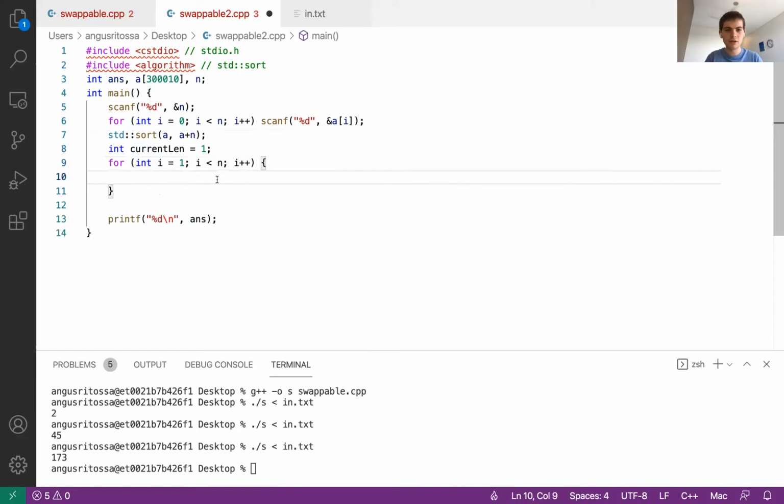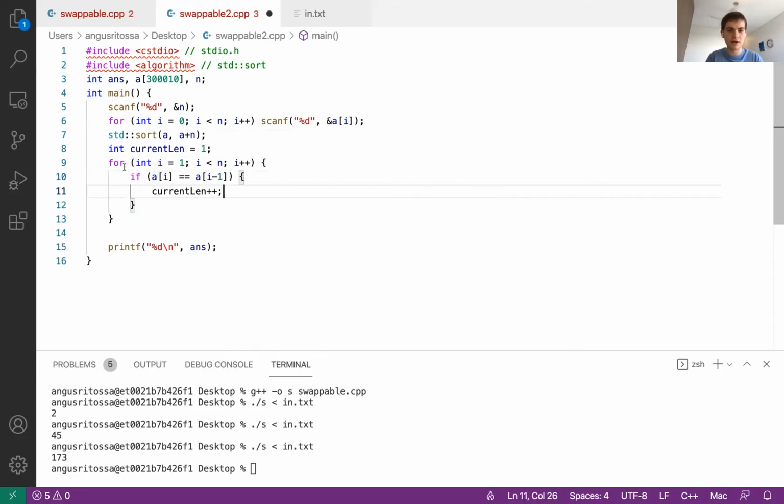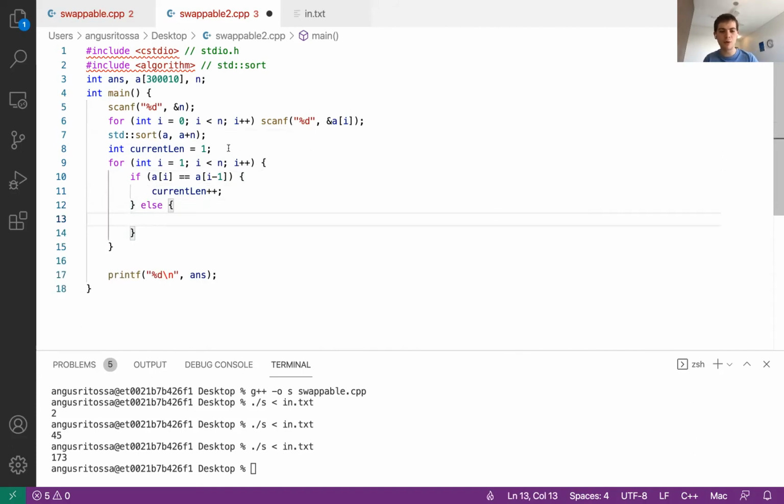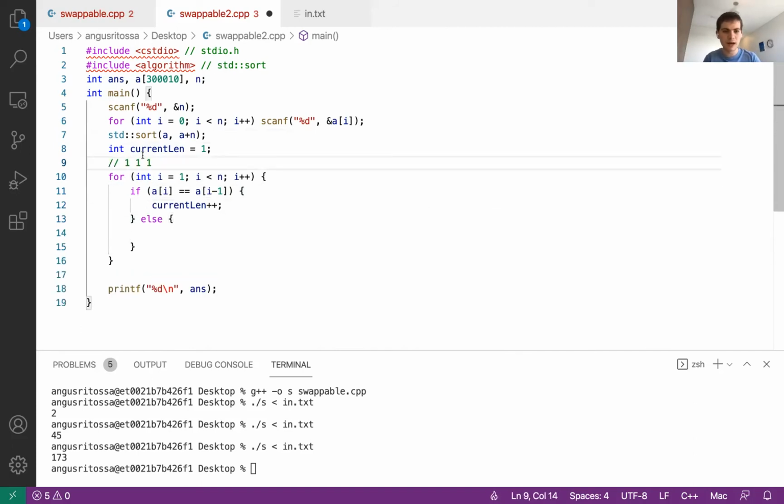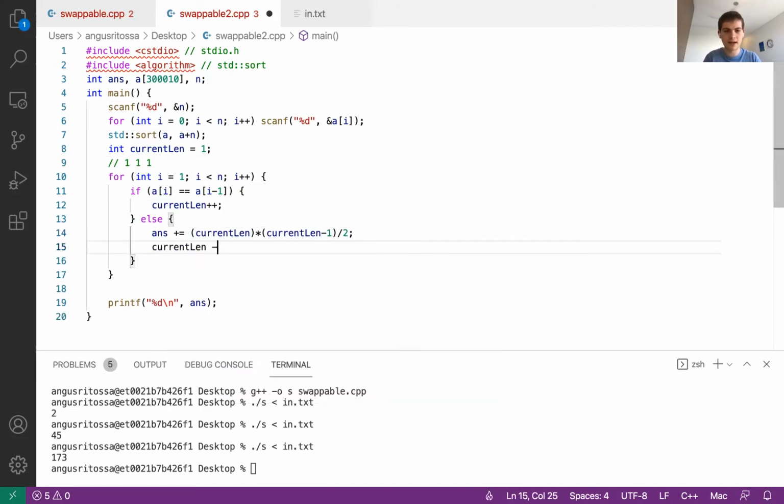we first check, is this value the same as the previous value? If this element is the same as the previous one, we increase our current length by 1. Otherwise, if the values are different, then we've finished our run of, say, 1s, and this counts the number of 1s. So then to our answer, we add this choose 2, which is just current length times current length minus 1, divided by 2. That's the choose 2 formula. And we set current length to 0 to reset our run.